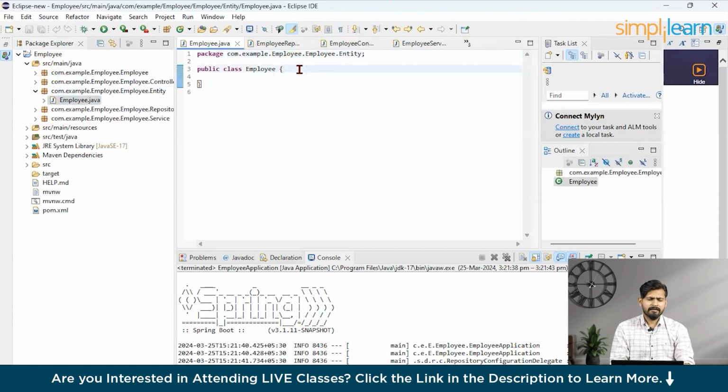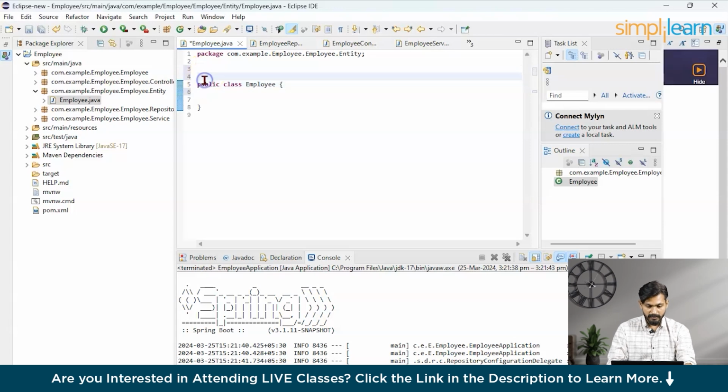So let us consider a scenario where we are creating a simple REST API. For employee, we need its ID, name, and what department they are working in. Okay guys, so let us create certain annotations for the same. This will be our entity class, so we are going to use the @Entity annotation.